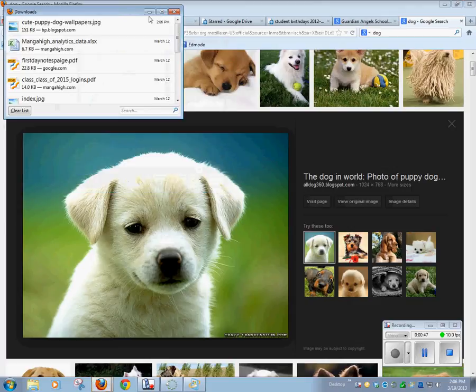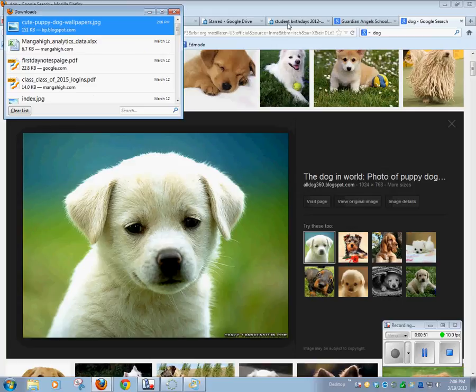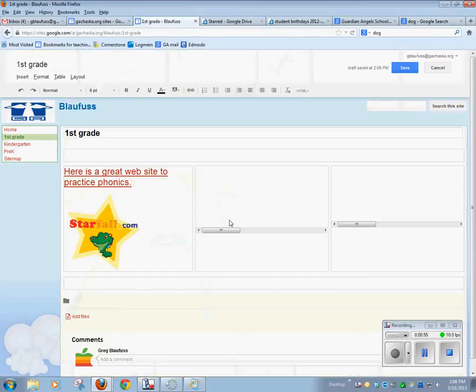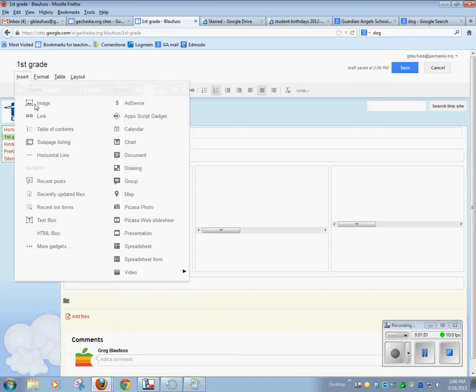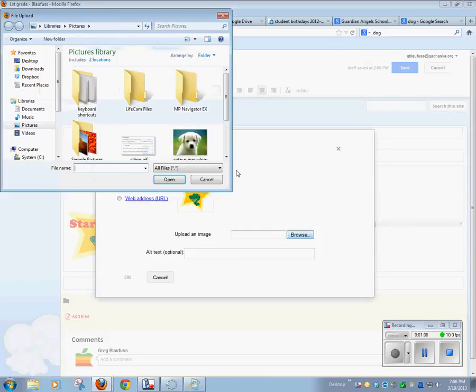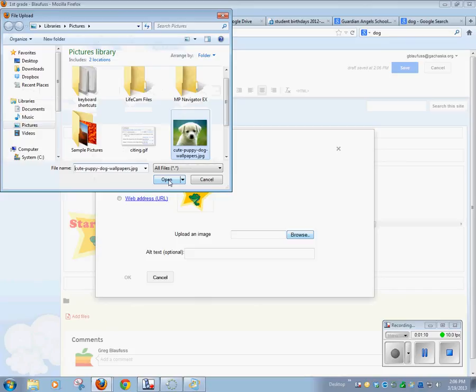So, back to my webpage. And I'm going to click on Insert. And, of course, Image. Browse to the place where I put it. And there he is, cutesy little dog.